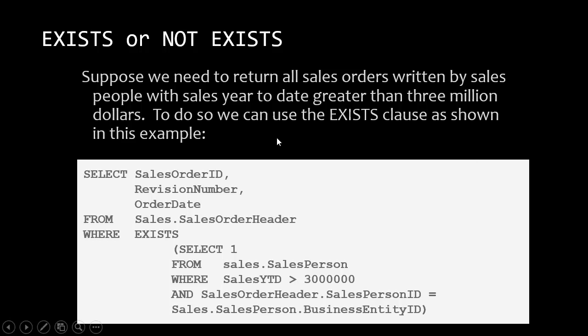If we look at a situation here, suppose we need to return all sales orders written by salespeople with sales year to date greater than $3 million. To do so, we can use an exist clause as shown in this example. We want to return sales order number, revision number, and order date from the sales order header. Basically this is all the sales orders, but we only want to return those orders if the salesperson who had those orders has over $3 million in sales for the total year.